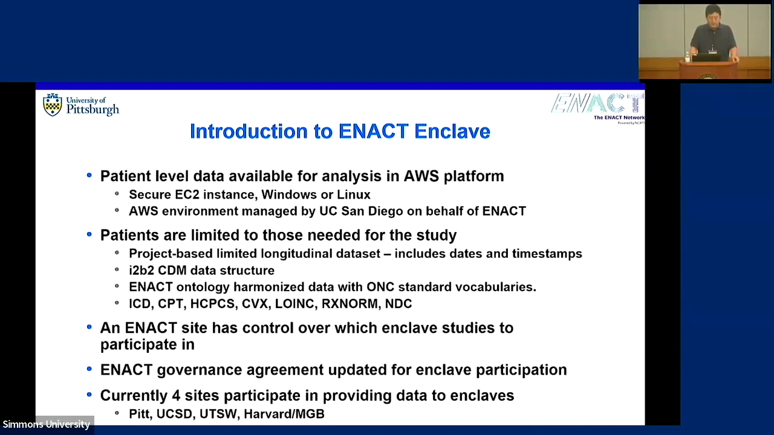An ENACT site has control over which Enclave study they want to participate in, and they want to send that standardized data to the Enclave. And the ENACT governance agreement has been updated for the Enclave participation. Right now, we have 4 sites, including Pitt, UCSD, UT Southwestern, and Harvard MGB, who signed the data use agreement to provide data to the ENACT Enclave.